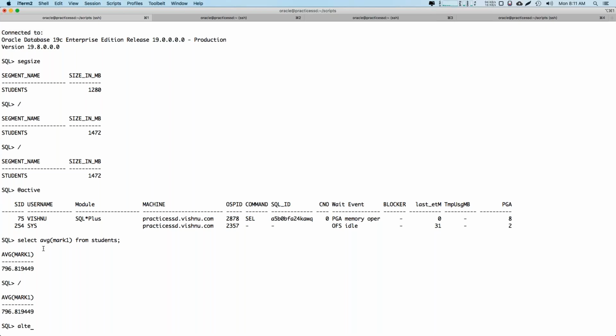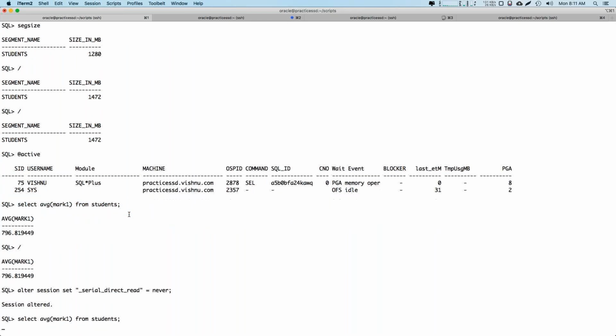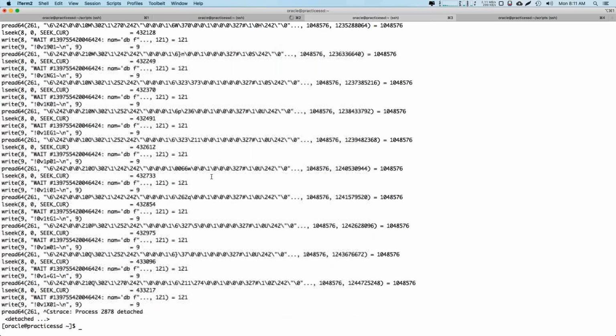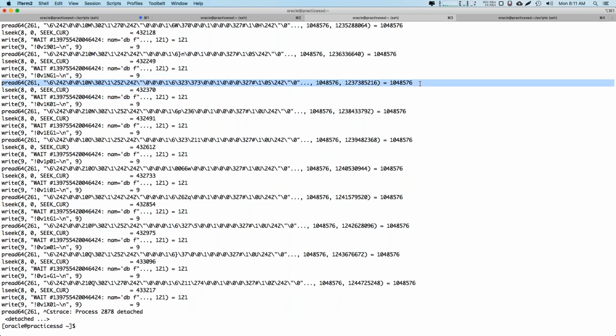Now, I'm going to force a DB file scattered read, using the serial direct read parameter. Now, let's see the behavior. So it's more than enough. Can you see the preread 64 calls, guys, everyone?